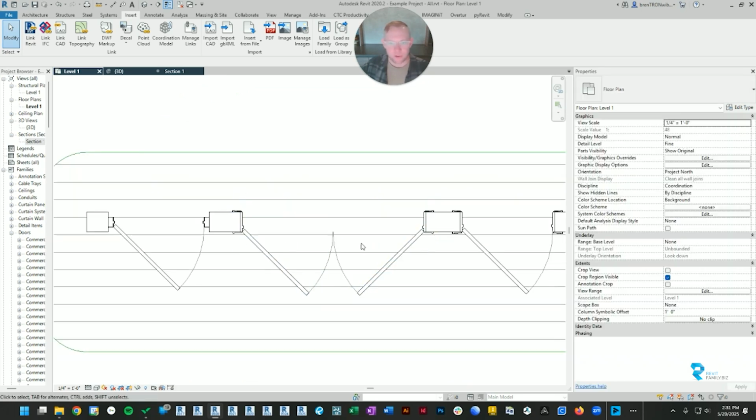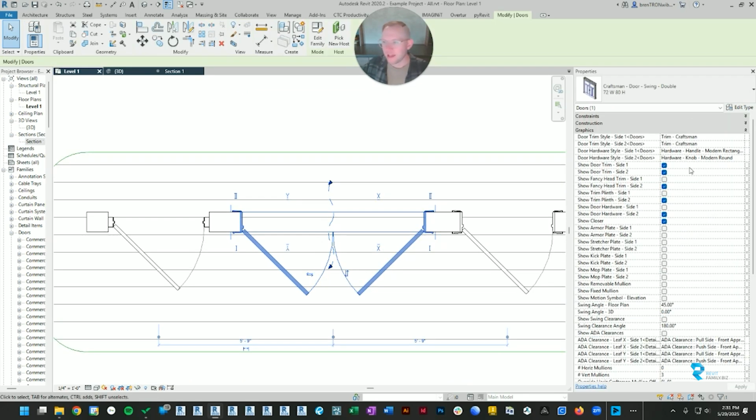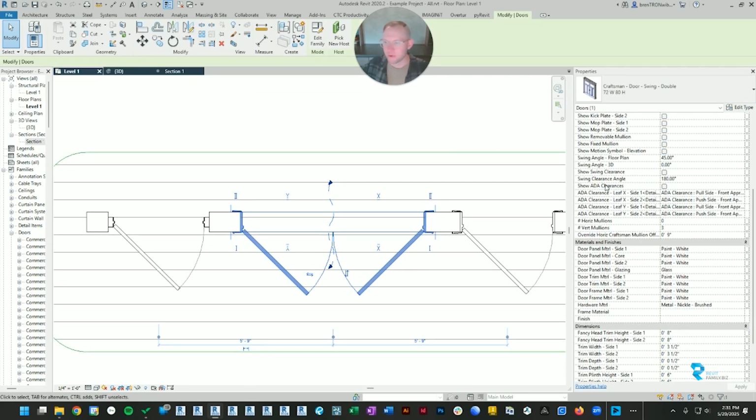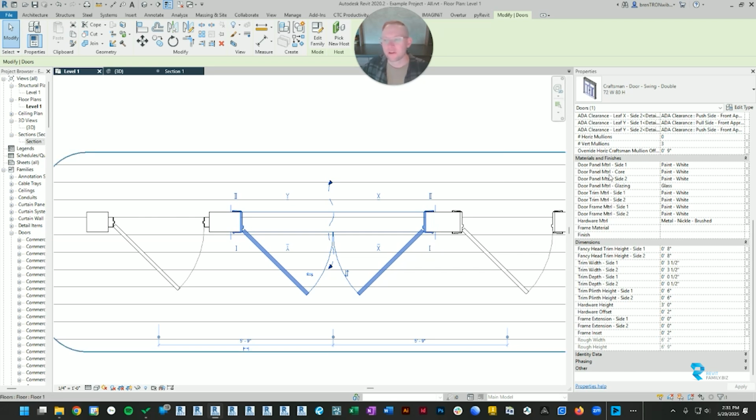Let's go back to instance parameters. So we left off at the graphics section, but we still have the material section. Materials are self-explanatory. There's the door panel material. You can pick side 1 and side 2 separately, and you can even make the core a separate color if you'd like. Typically, I match the core to one side or the other, but if you needed to have it differently, you do have that ability.